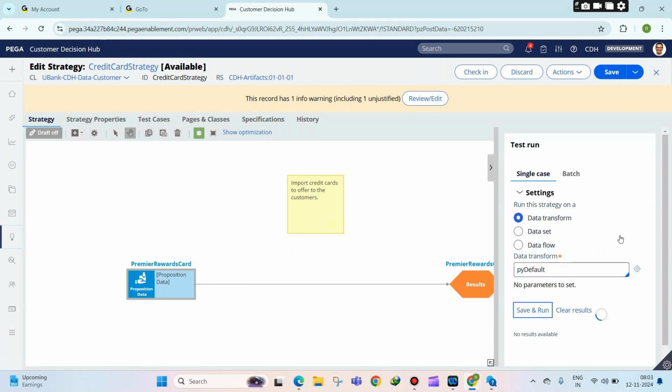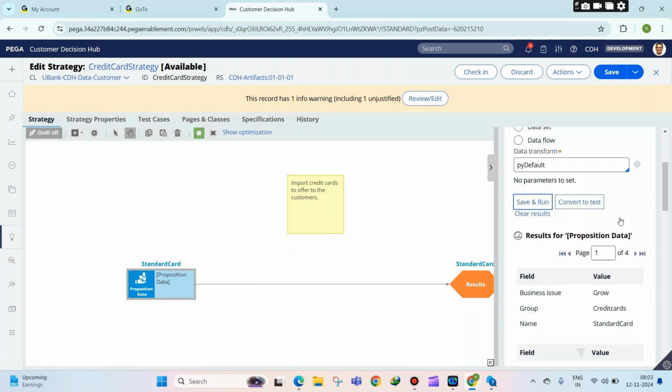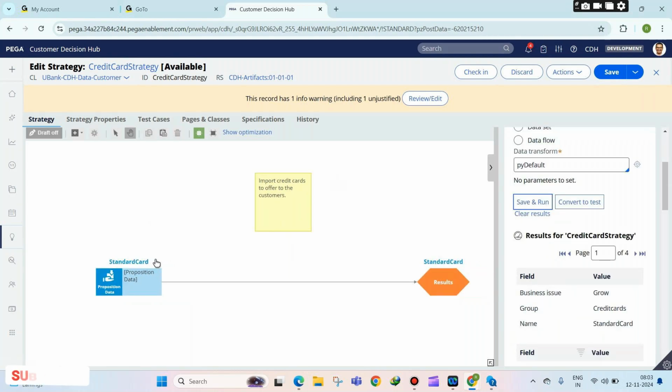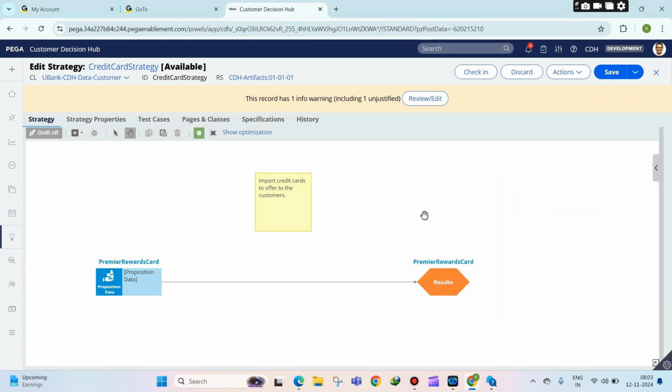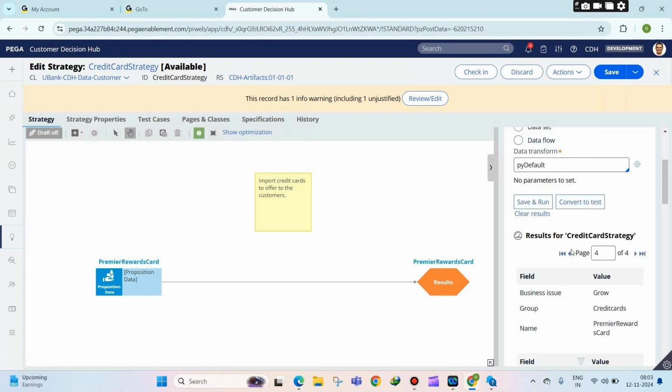If you see, for example, I run this, the standard card came first. Whichever is the first proposition will come first in your list, in the same order in which the propositions are listed. I think the last one where we stopped is the fourth proposition, that is the reason it is showing Premier Rewards Card. Understood. Yes, how your propositions are listed in the business group, in the same order the propositions will come in the results. Of course, you can change and customize it, but in the same order as the list.